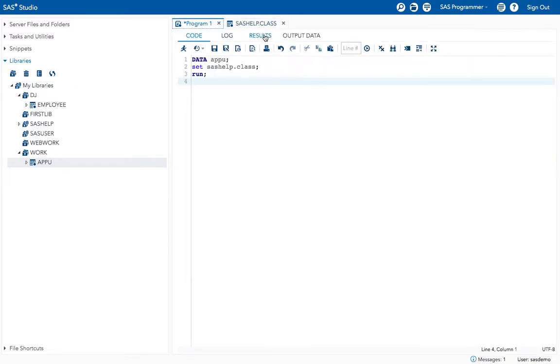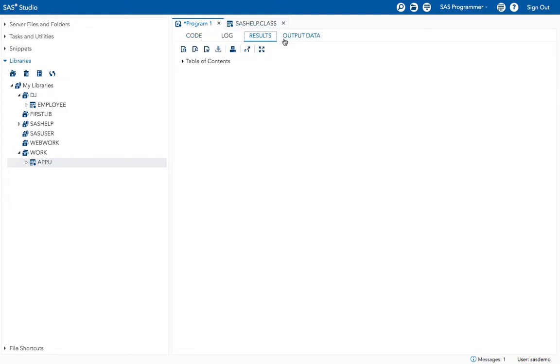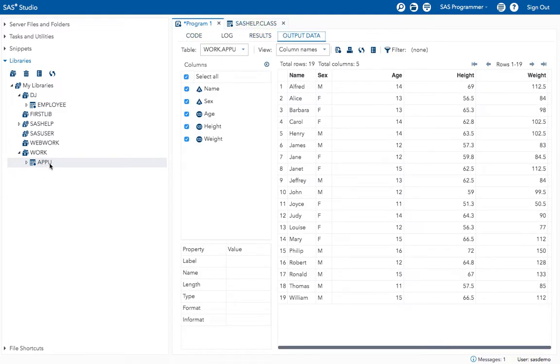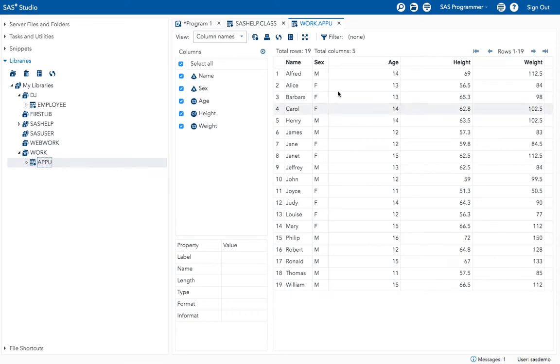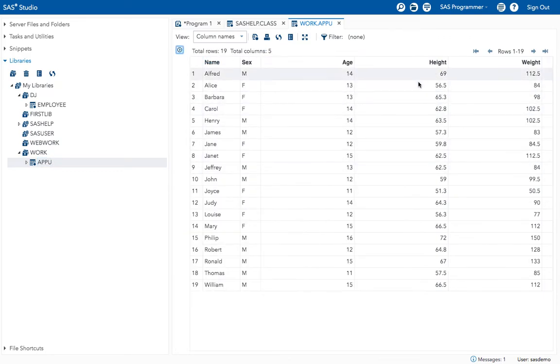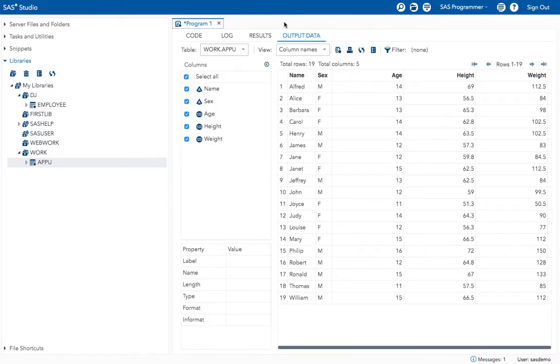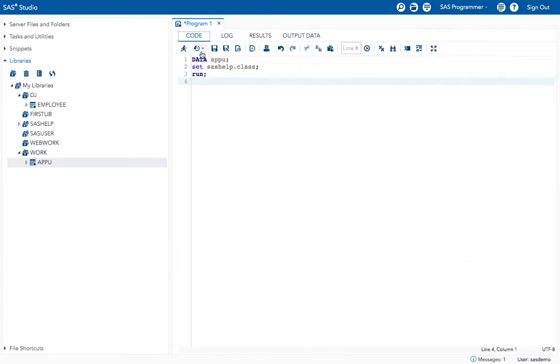Okay, this is my SAS library. So I have name, sex, age, height, weight. What I'm going to do is apply the keep option to this. Okay, how do I do that?